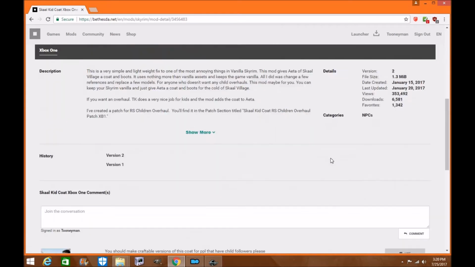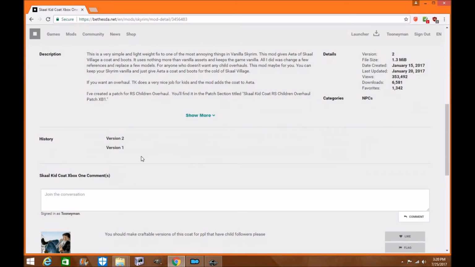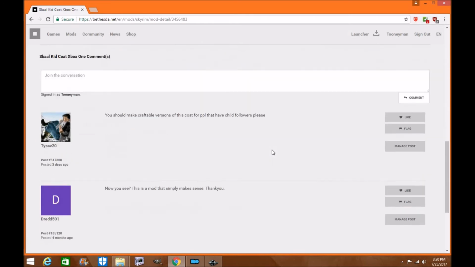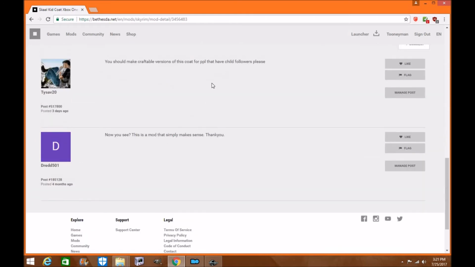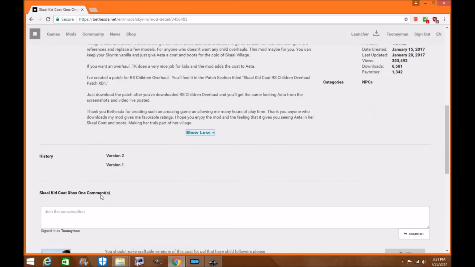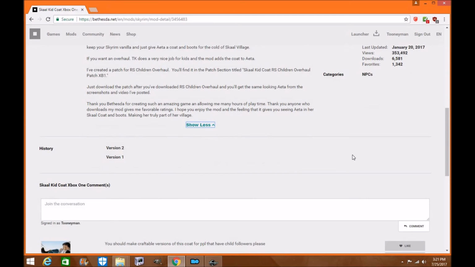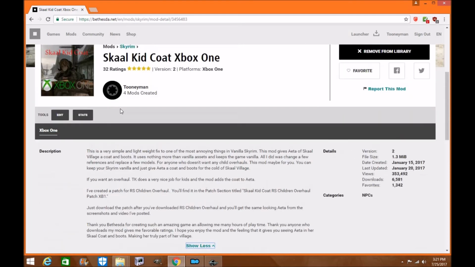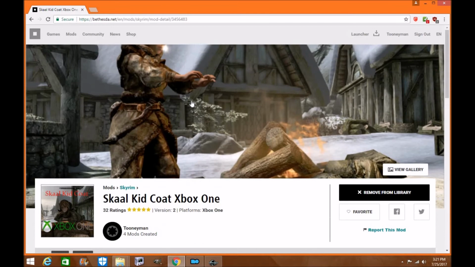As you can see, it's here. At the bottom here, I've uploaded two versions before, so I've had to update it. Okay, so as you can see, people will comment here. Now, go to Show More, and you can show people that this mod doesn't necessarily require... This is just a kind of a version of what she looks like.